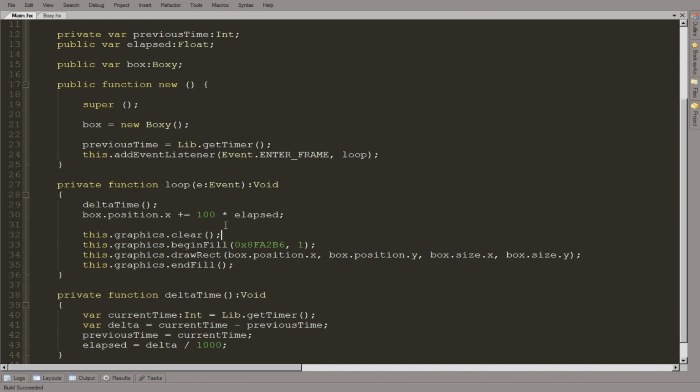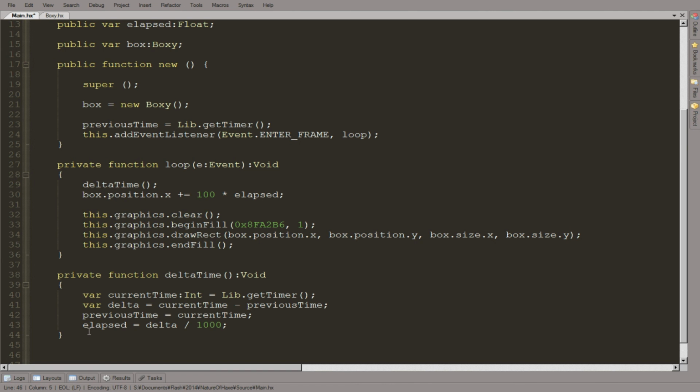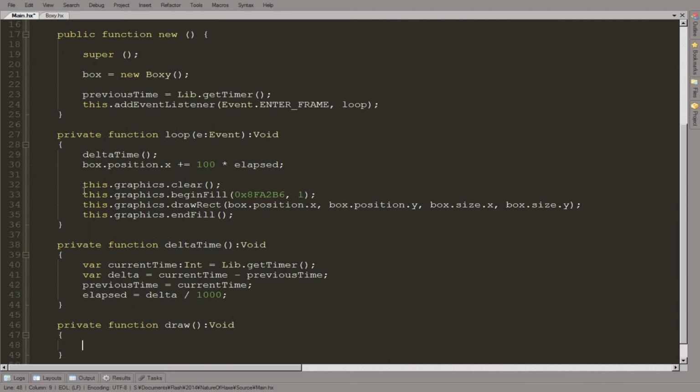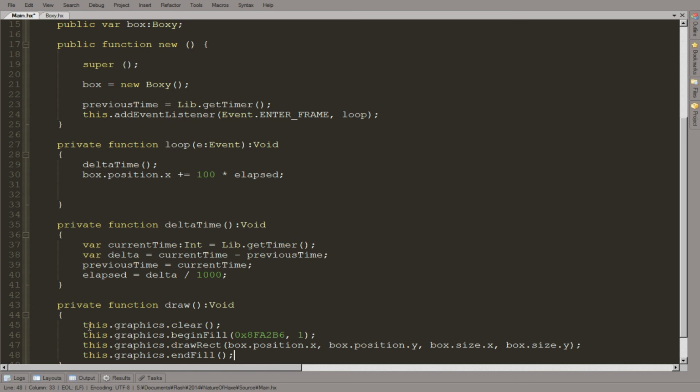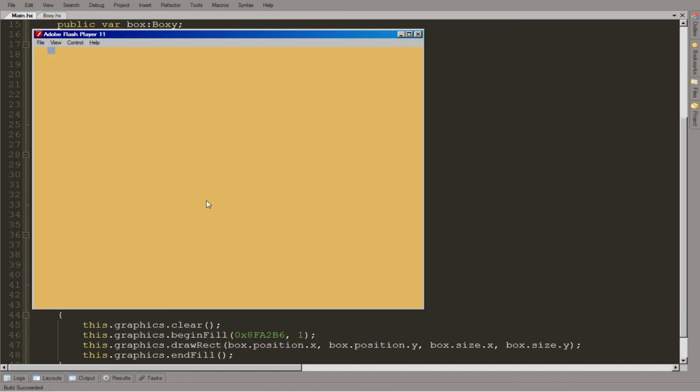So to make this more object-oriented, let's not put this directly inside of our loop. What we want to do is make a private function called draw. In this we will put all of our drawing code. So we'll just cut it, paste it in there, and at the end we will draw. So now when we run it, we should get the same thing, just like that.